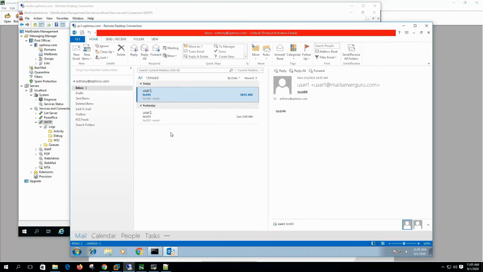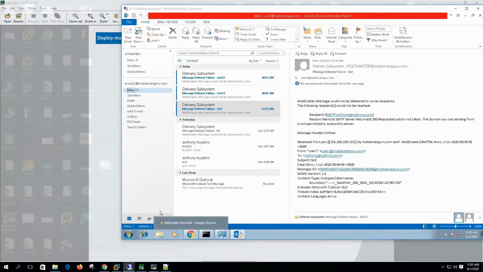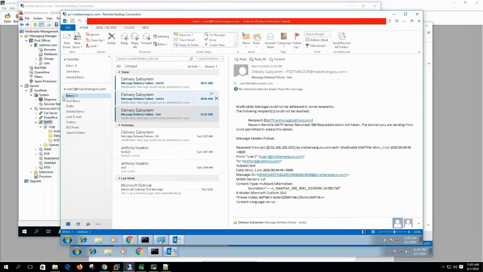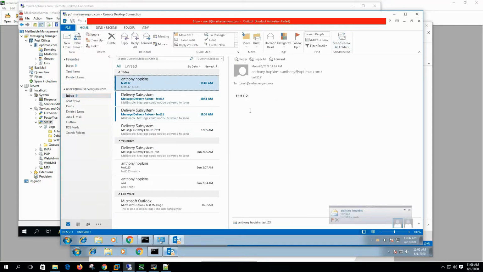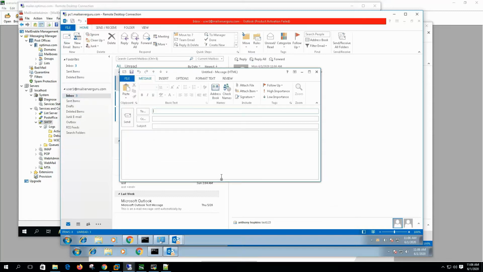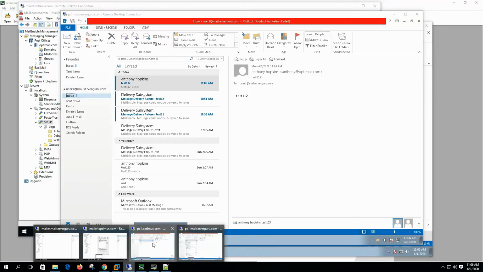Now let's send a mail from optimize to user1@mailserverguru.com. Let's send the mail, and user1 should receive it. Here, 112 mail received. Now let's send a mail from mailserverguru to Anthony again. If the auto whitelist works, we should receive the mail.